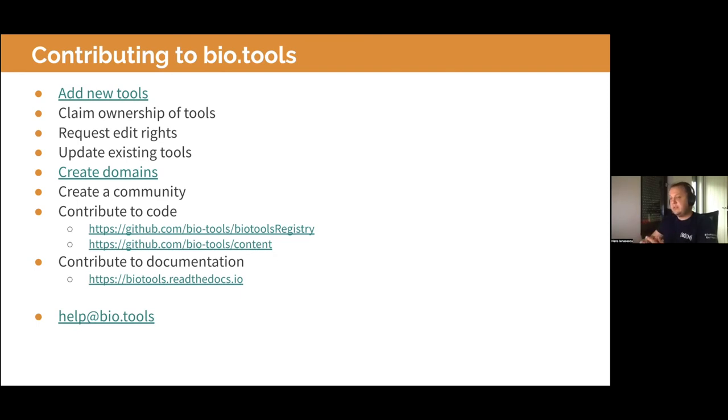And I have to mention, anyone can add any tool in BioTools. It doesn't have to be your own tool. You can add a tool that you find is useful. You can just add it to BioTools, and hopefully the owners will find it in BioTools and request ownership. And anyone can request edit rights and change some of these specific tools. If they see they're not annotated quite well, they can improve the annotations, fix broken links or any kinds of issues. Anyone can create a domain.